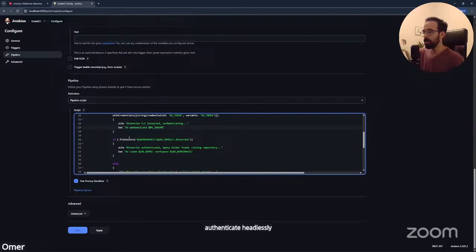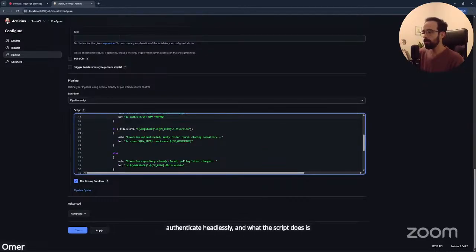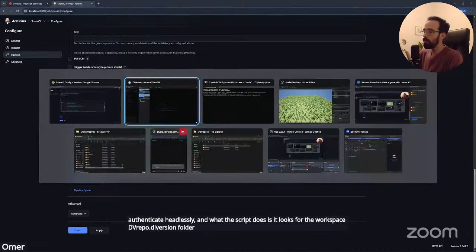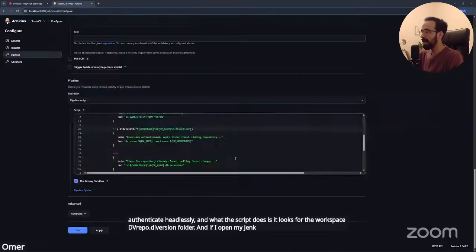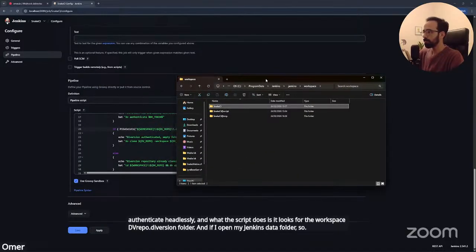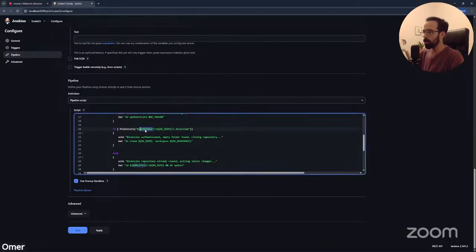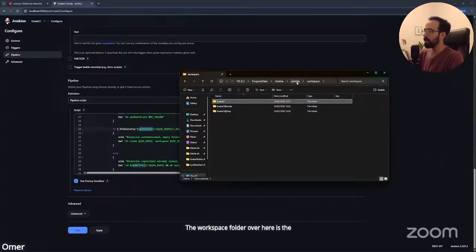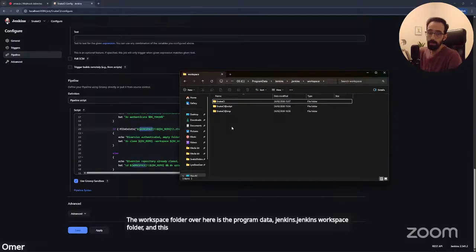And what the script does is it looks for the workspace dvrepo.diversion folder. If I open my Jenkins data folder, the workspace folder over here is the ProgramData Jenkins .jenkins workspace folder. And this is where, when I cloned my repo, when I ran this pipeline earlier, this is where it wound up.